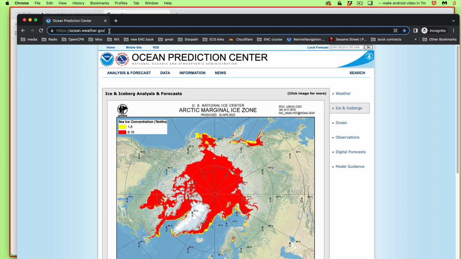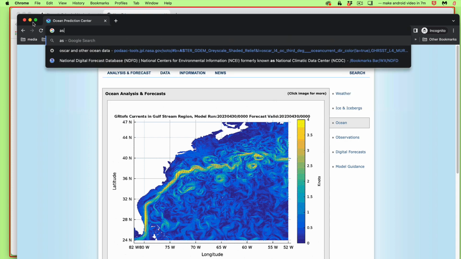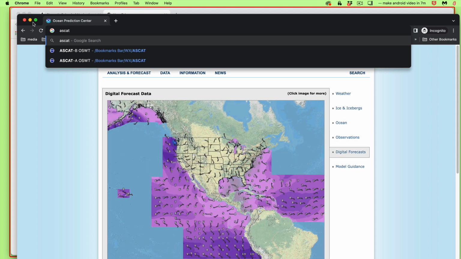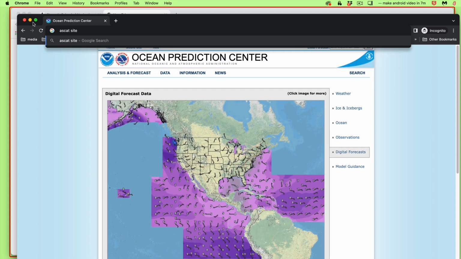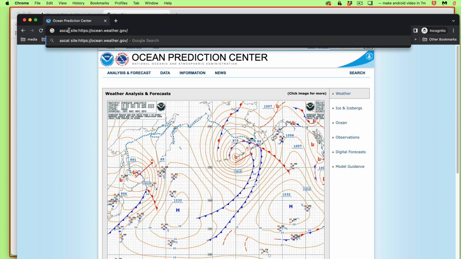Command-C. Now what I want to do is look up all references to ASCAT, A-S-C-A-T, which is a type of scatterometer wind data. And then you type ASCAT, and then site, S-I-T-E, colon, and then you paste in what you've got there. Now, notice there's one space here, but there's no spaces anywhere else. That actually is important. And then you hit enter.